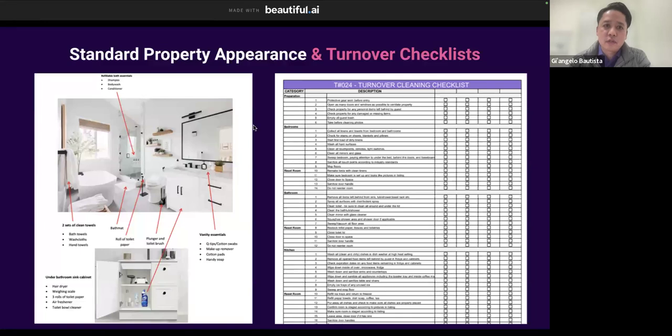Okay, so for our properties, we have a standard property appearance. This is very important. You'll usually want to show a picture of the bathroom, the kitchen, or whatever, and show exactly where everything should be, what items they are, and how many items should be there, so that you can just hand it over to the cleaner and they'll follow it. And you want this standard throughout all your properties. In this packet, you also want the turnover cleaning checklist, because the cleaner and the inspector will have to check that every time. Also, you want a deep cleaning checklist, and any other items that you want them to check.